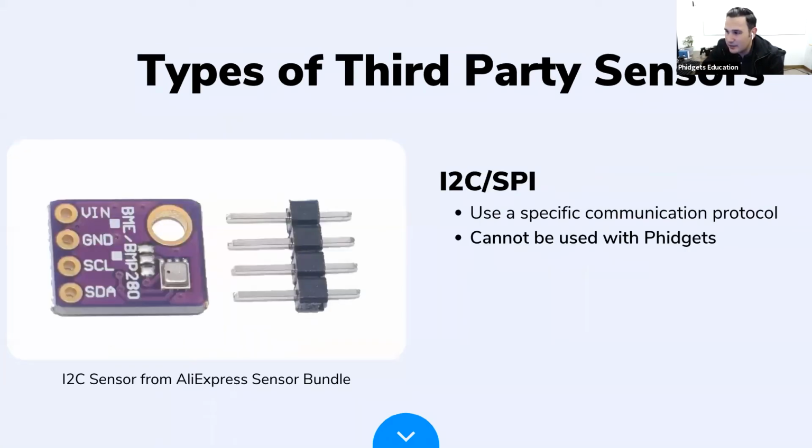The last type of sensor that we talked about previously are I2C and SPI sensors. It's very easy to see if it is an I2C or SPI sensor because they will always have more than 3 pins. Previously we've been looking at sensors with 2 or 3 pins. With SPI and I2C, you'll always see 4, 5, 6 different pins.